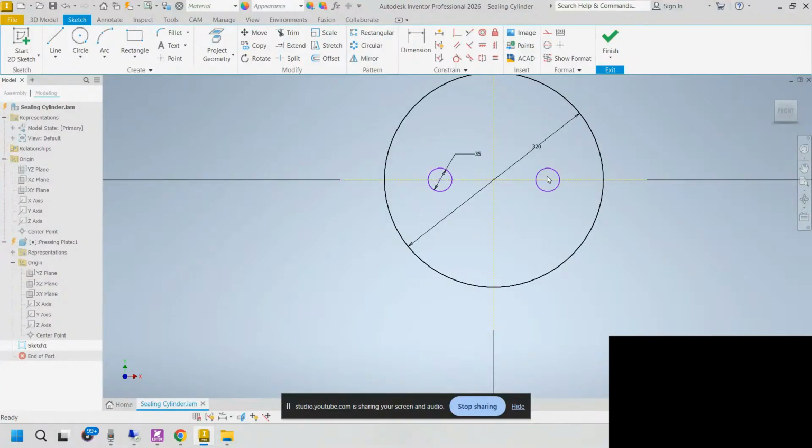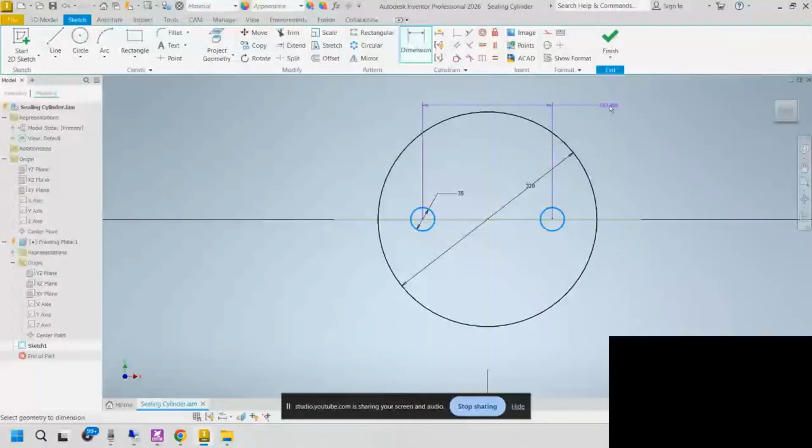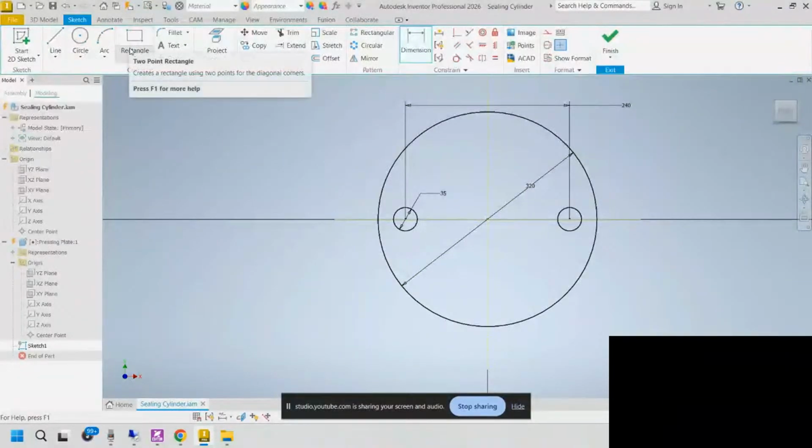Okay. To have a good constraint, I need to specify the distance between these two circles. I choose dimension. I can put it to 140. Okay.